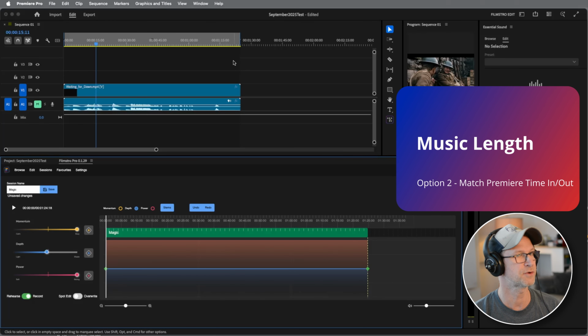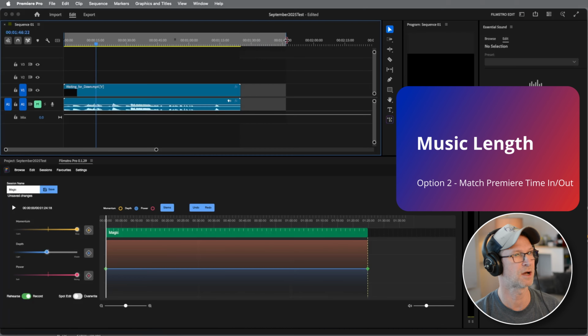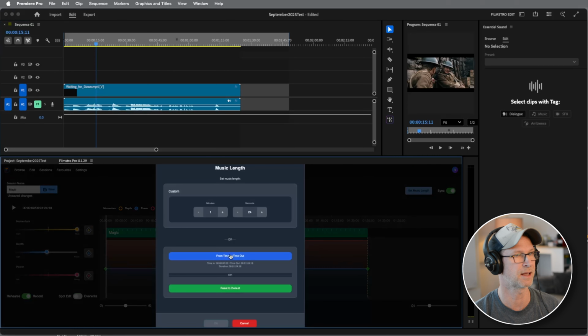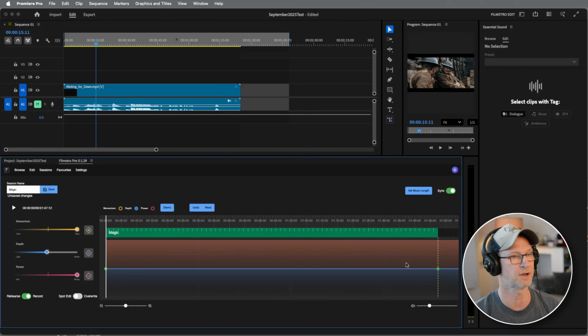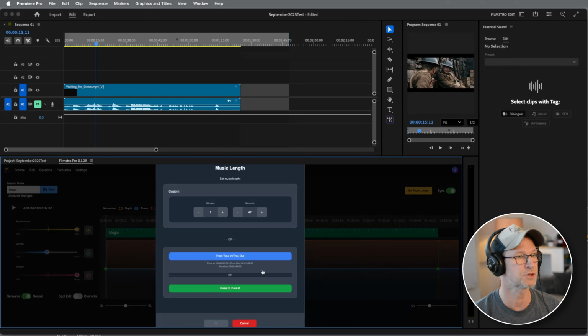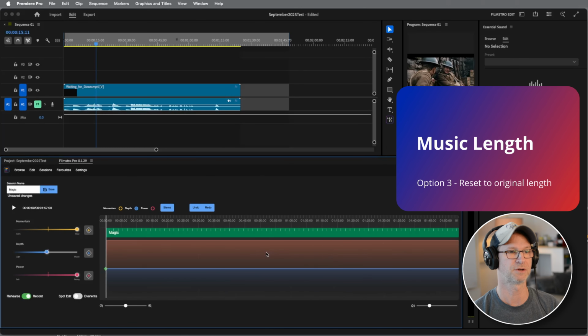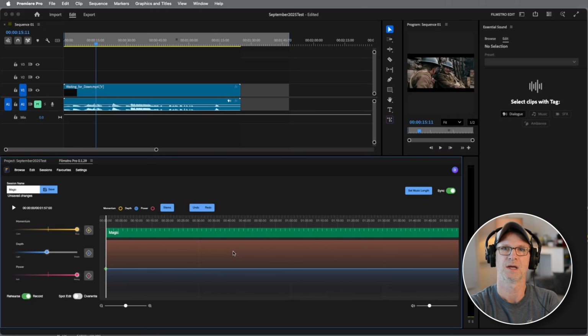Now I can re-trigger that if I change the time in or time out. So now I've changed the time out, for example. If I go to set music length and hit this again, you can see it's now changed, right? Because it's updated to the new time out. So that's one way. And if you want to just go back, we just reset that, and that's now back to its original length, which is super important to be able to do. And that's something that in the web app, we haven't got, whereas in here we do.